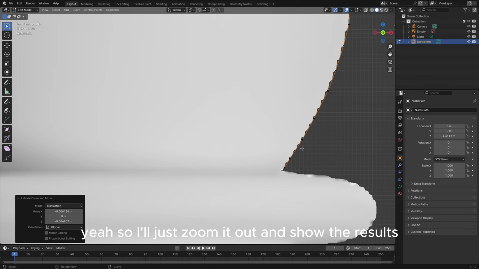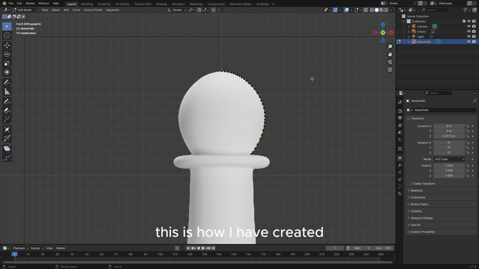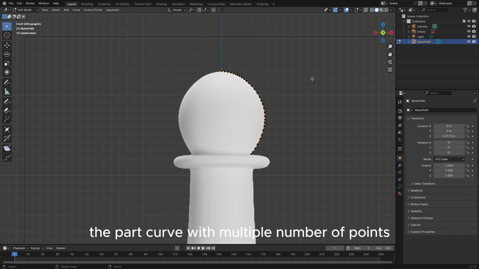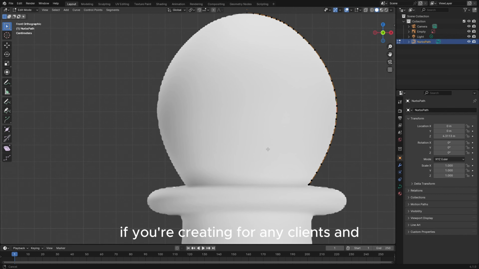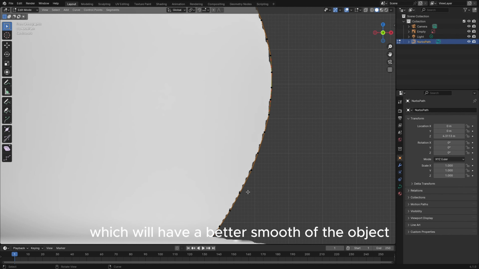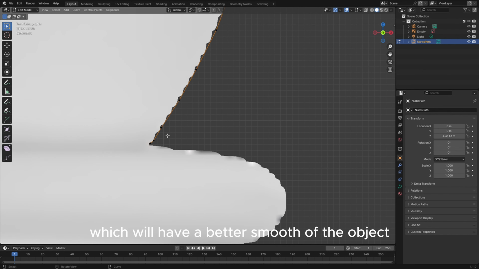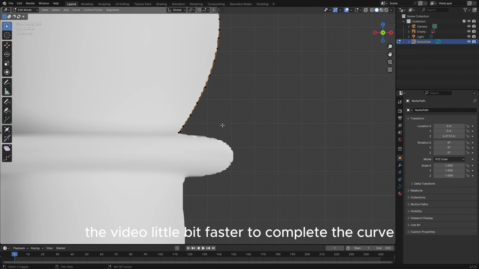Yeah. So I'll just zoom it out and show the results. This is how I have created the path curve with multiple points for the header of this chess coin. If you're creating for any clients or for your projects, please make sure to use the maximum number of points, which will give a better smoothness of the object. For the time being, I'm just making the video a little bit faster to complete this curve until this end.